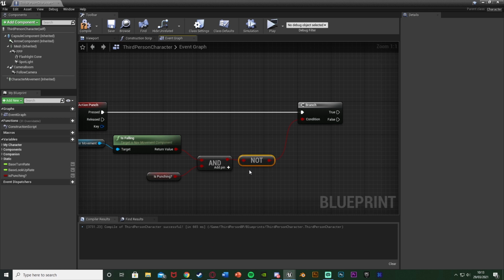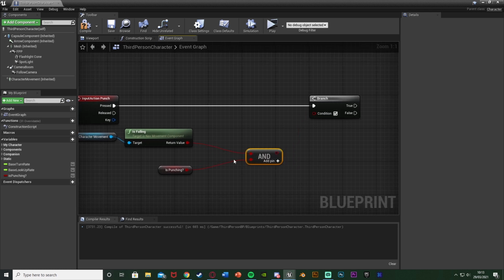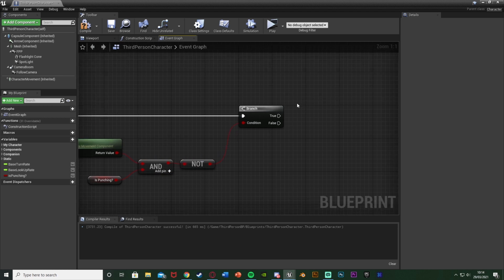Now that I think about it, the not doesn't want to come afterwards, it wants to go before. Because what a not does is it just inverses this essentially. So if we're not falling, but we are punching, this and will be false, because both of them need to be true. So if that's false, the not will make it true, meaning we can fire off the code.